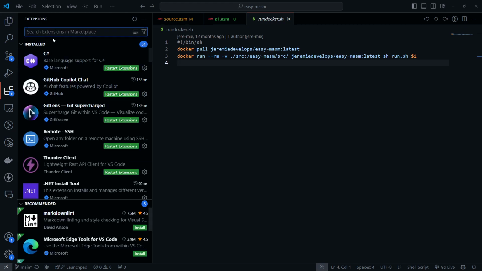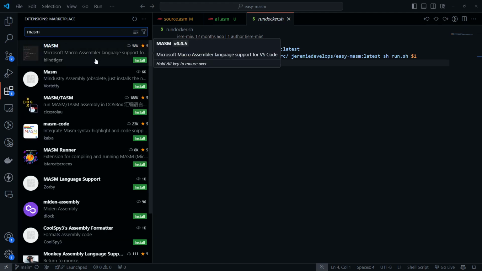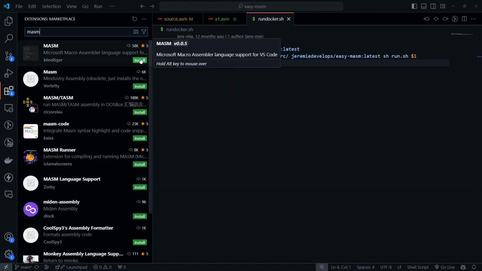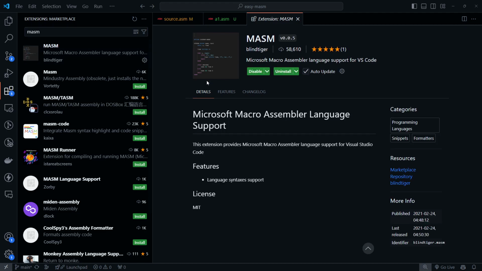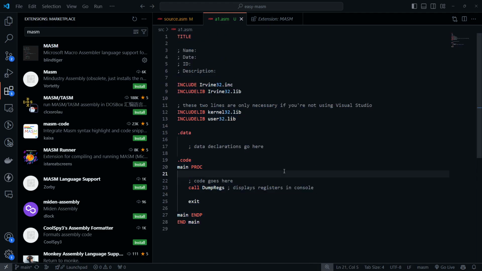Firstly, though, I just want to show, if we search MASM in the extensions, you can see there's a few different extensions here. This one here, MASM by Blind Tiger, gives pretty decent syntax highlighting, which should help. That's just a little thing.